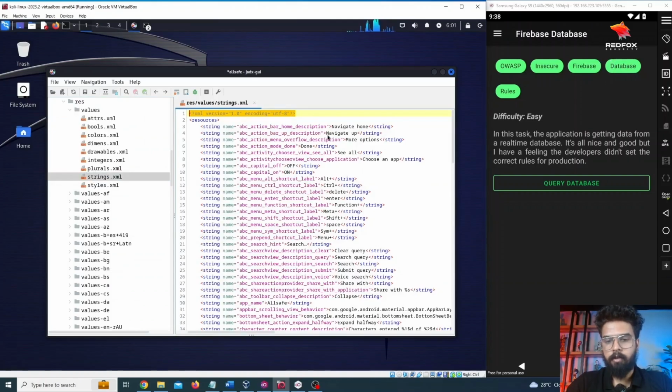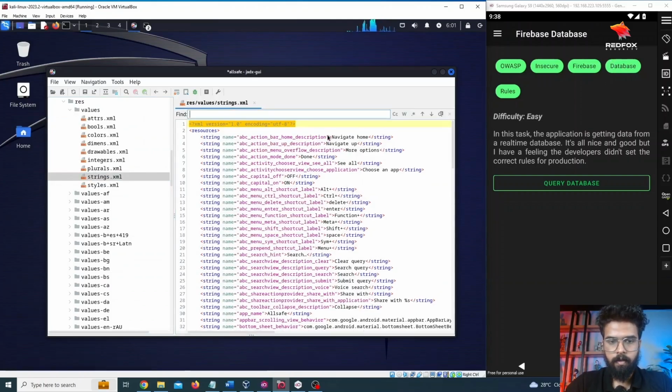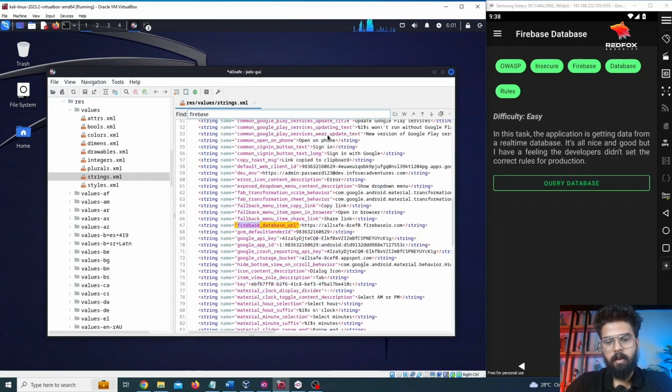Now if you scroll down and search for Firebase, you can see that there is a URL. Now what we are going to do is check if this URL is accessible to us or not.